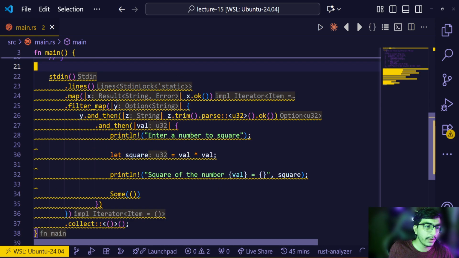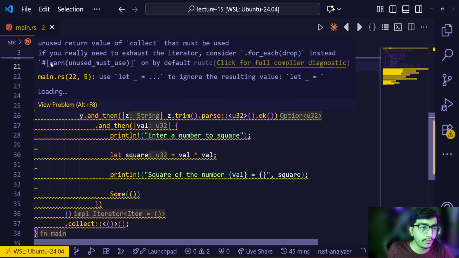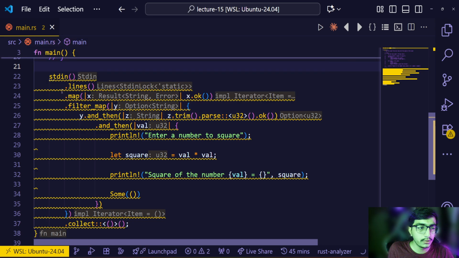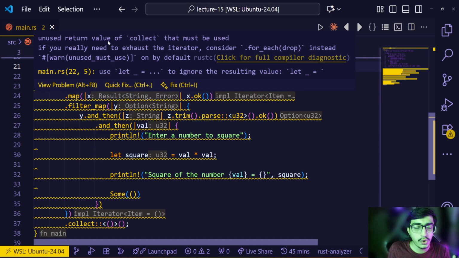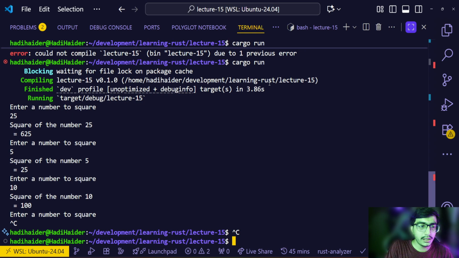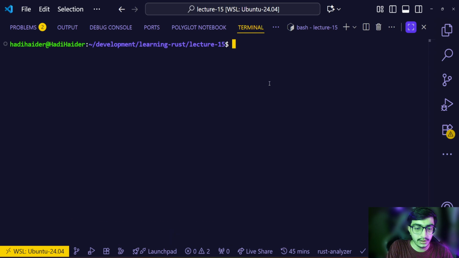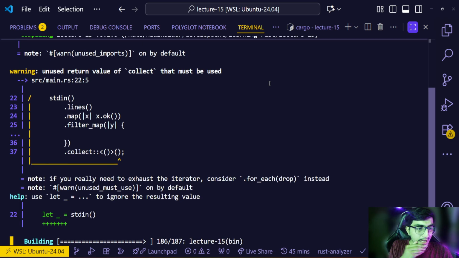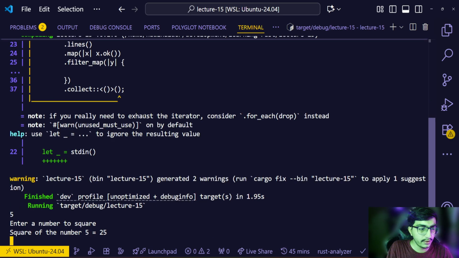All right, it's working fine, but it is throwing a warning that unused return value of collect that must be used if you really need to exhaust the iterator. Consider for_each or drop instead, or you can also use this. So let's just, without doing anything, run the program. Cargo run, and this is the warning. Let's just print 5. All right, here you can see.